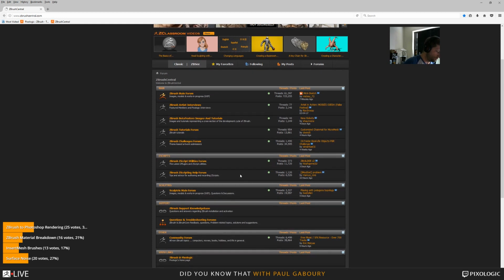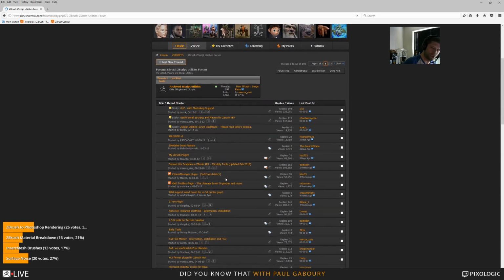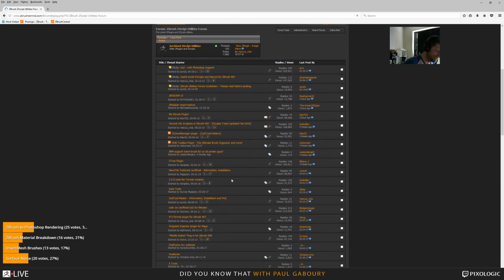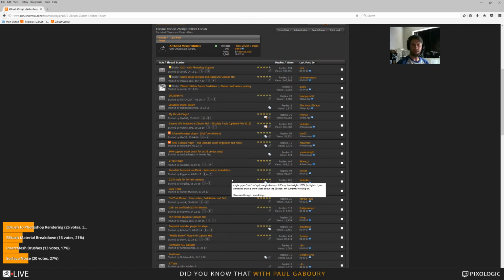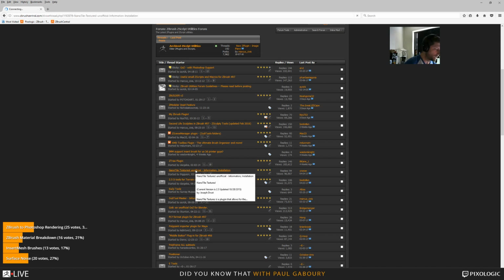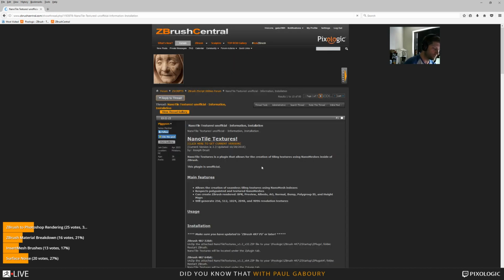So in the scripting utility forum, give me one sec, and I'm pretty sure I shared this already. I don't know, it all combines together. I do so many presentations and stuff. It all meshes together because I teach as well. So right here, Nano Tile Textures. This is a great one. This is actually what I use all the time to create tileable stuff in ZBrush now.